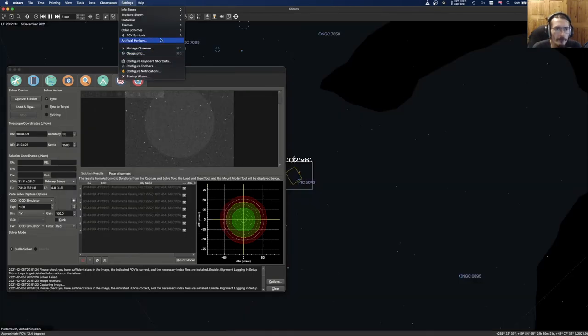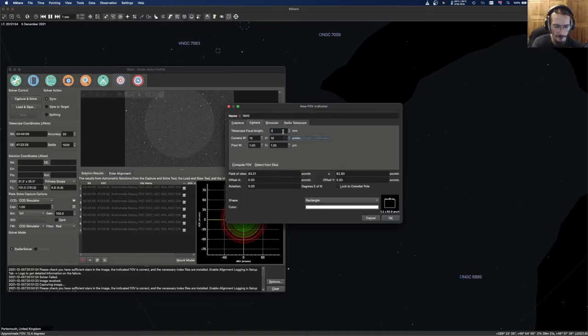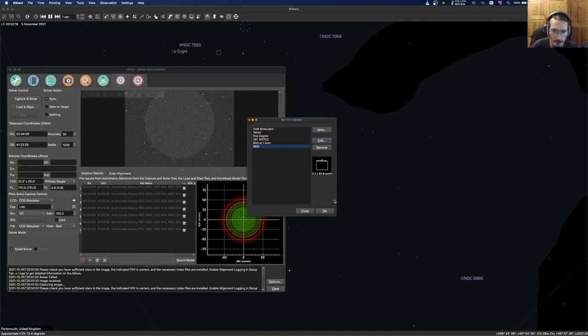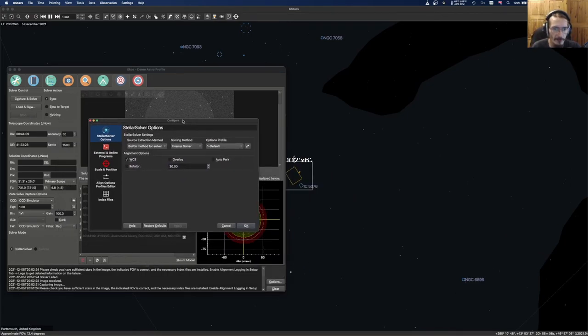Let's just make sure that we have the field of view set up correctly. That's not correct. So we've got 731 millimeters, 4656 by 3520, and the pixels are 3.8 microns. Okay, that will set the field of view. Now this isn't a real star field, so that's probably why things aren't looking quite correct.